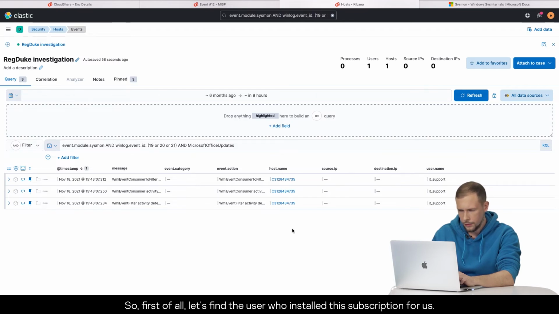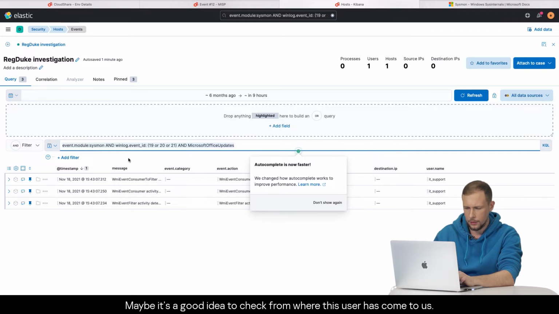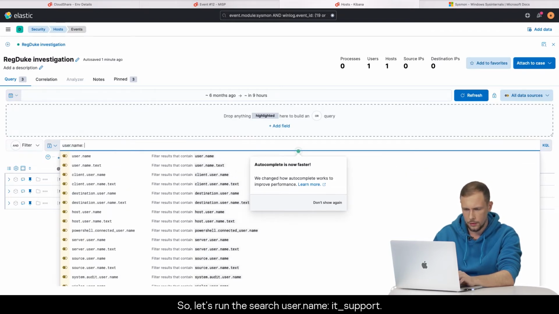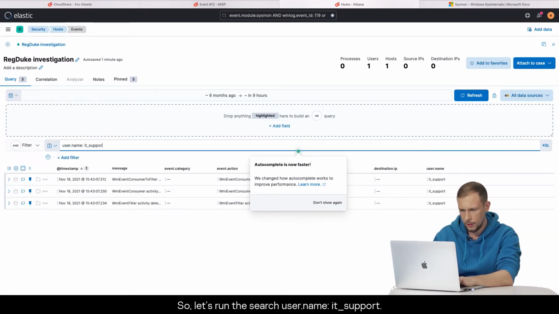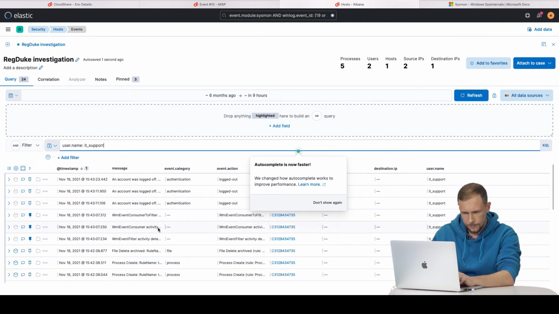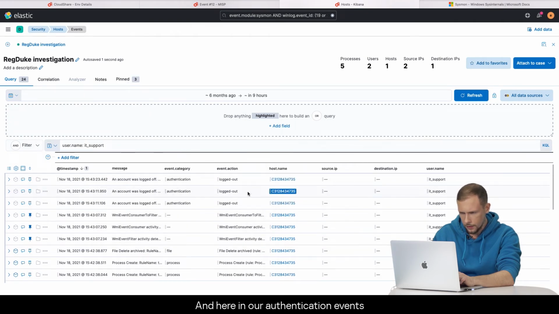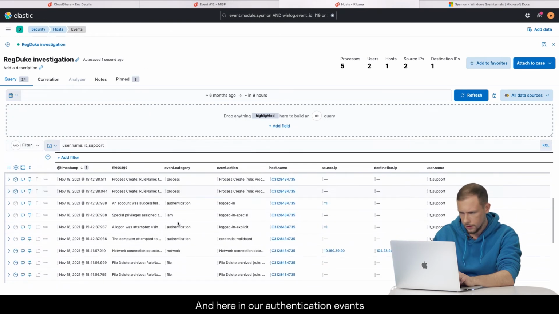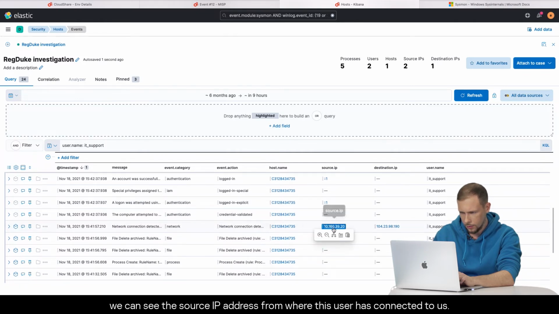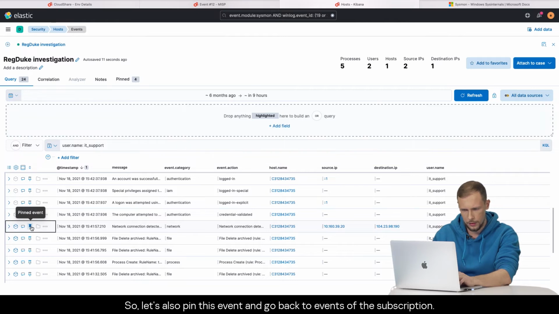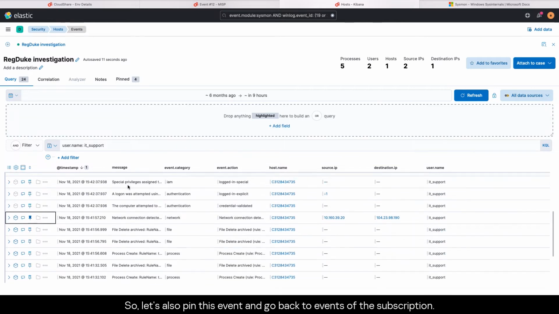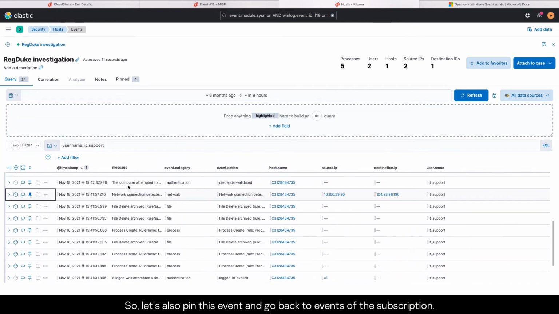So first of all, let's find the user who installed this subscription. Here we can see that it was IT support. Maybe it's a good idea to check where this user has come from. So let's run the search username IT support. And here in our authentication events, we can see the source IP address from where this user has connected to us. So let's also pin this event and go back to events of the subscription.